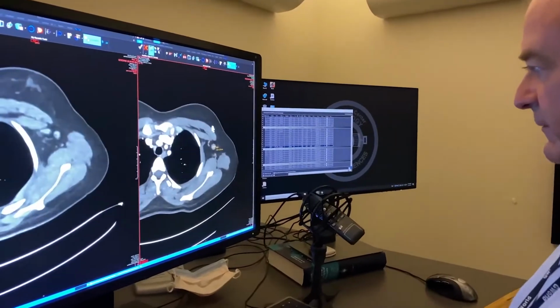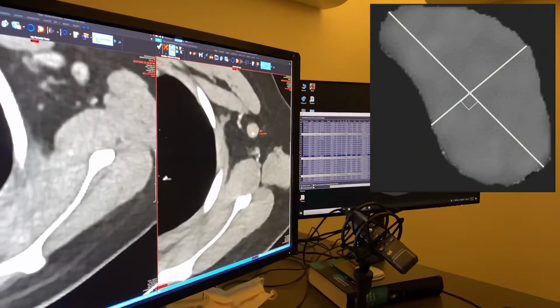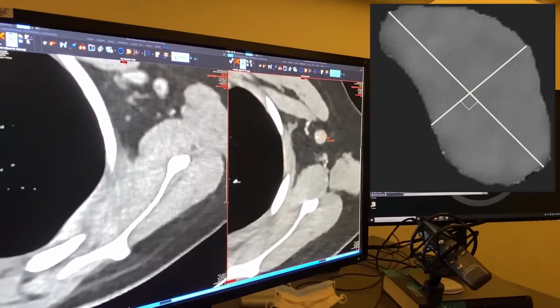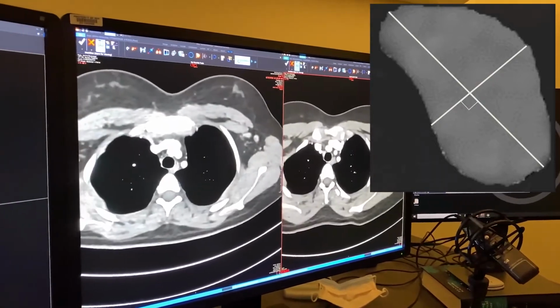Let me just zoom up on that for you. So 2 diameter, it doesn't have to be perfect. We just try to get to the edges. We do try to be as careful as possible, and radiologists would prefer not to spend too much time with this.